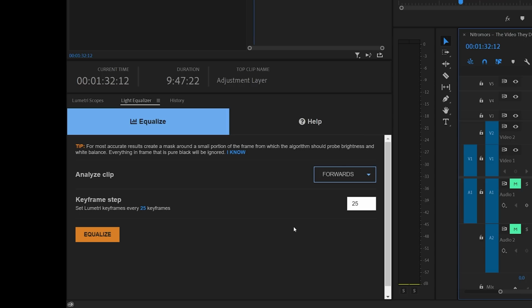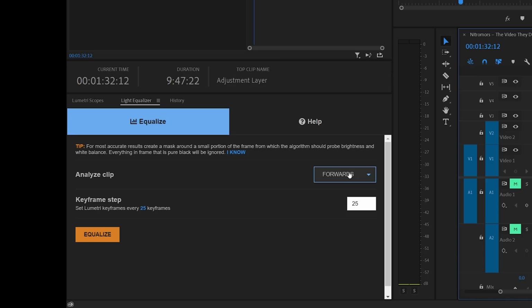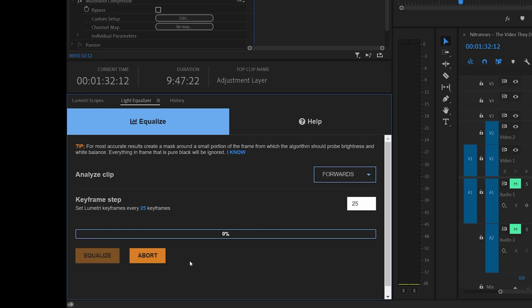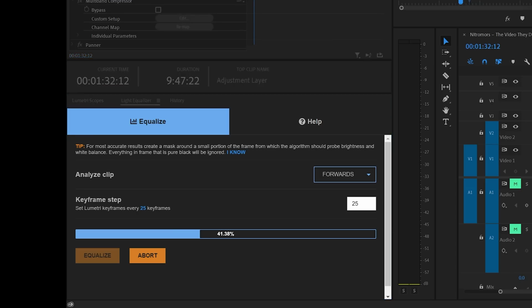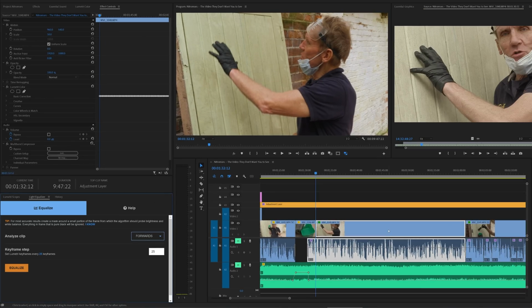We'll have to see. Now, one of the things I like about the Light Equalizer plugin is that it does all of the adjustments with Lumetri color. So once it's finished, you can go in, you can tweak it to however you want. So now I'm just going to hit equalize. So I've got the playhead at the start, analyzing, going forwards, 25, let's hit it. Okay, it's done. Now that's a 30-second clip and it took about a minute and a half to do it.